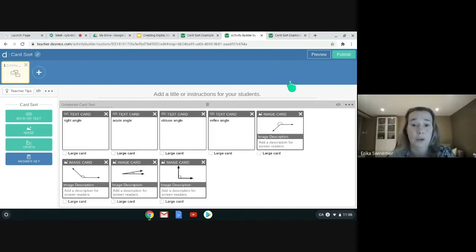So at this point, you could publish it. You would get a class code. You could send your students to student.desmos.com. They could do the card sort. What wouldn't happen is the title wouldn't change for them when it's correct. You would still be able to see how they're doing because Desmos has a very powerful teacher dashboard.